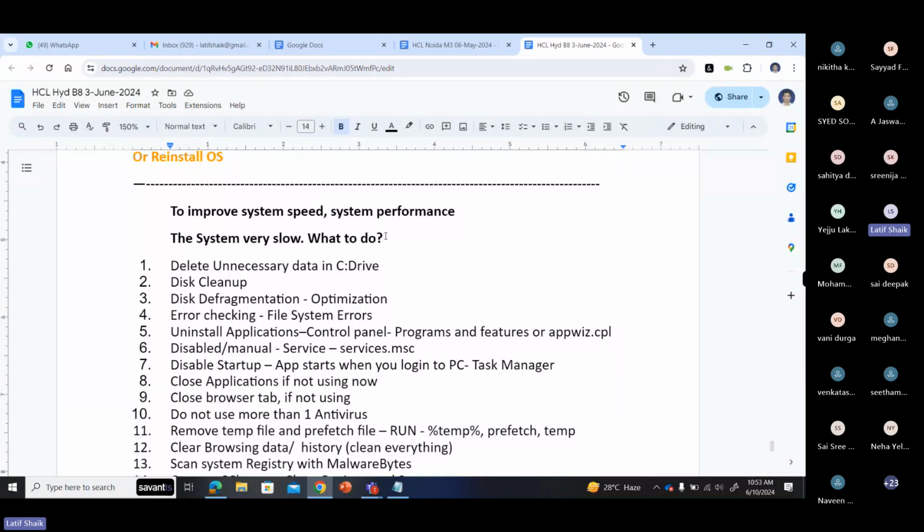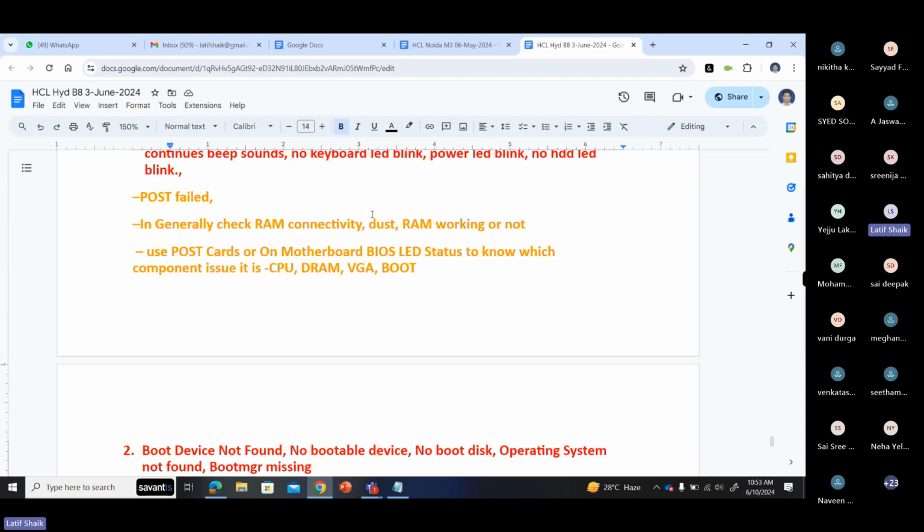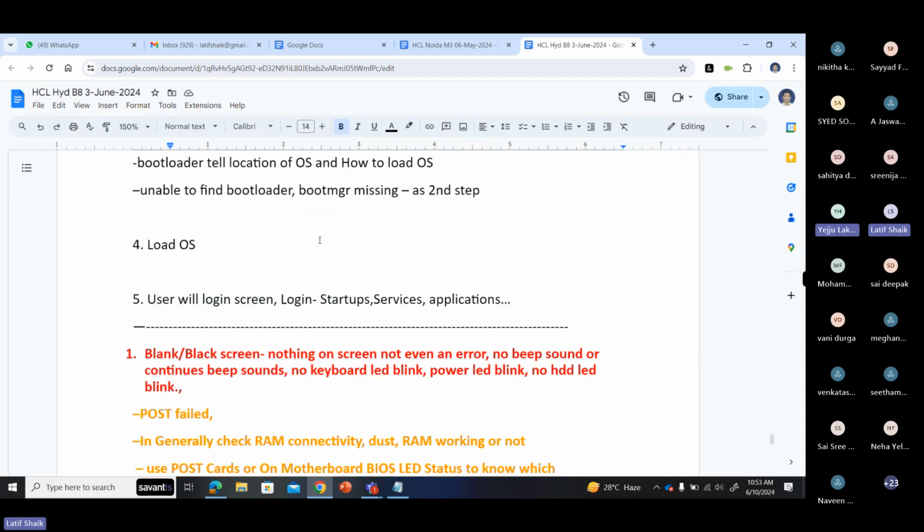So what happens? Our next topic is boot processing. In the boot processing, what is the last step? After the OS is loaded, you get a login screen. Once you log in, you want to open an application immediately. It shows the desktop, but when you start to open some application, it takes a longer time. At least it takes 2 minutes. Sometimes it will take 5 minutes for some people.